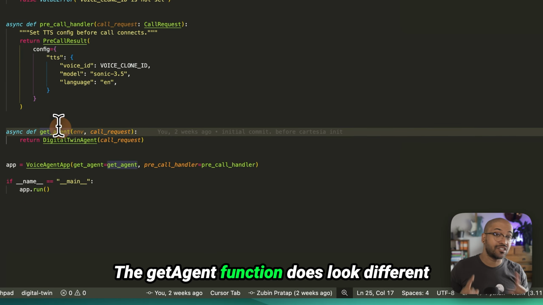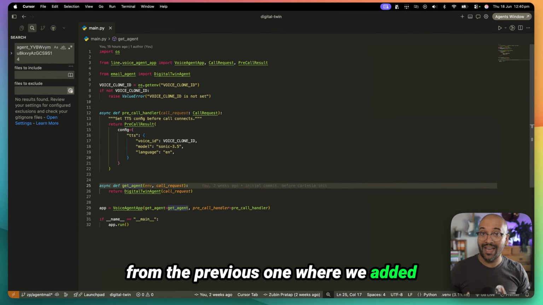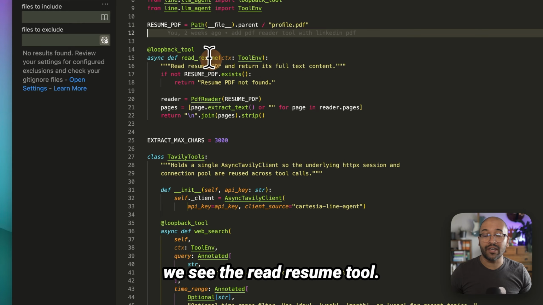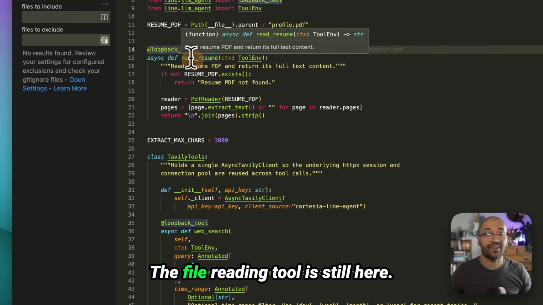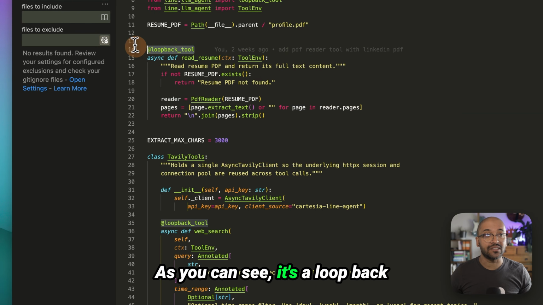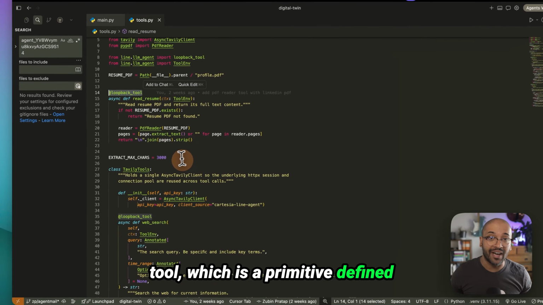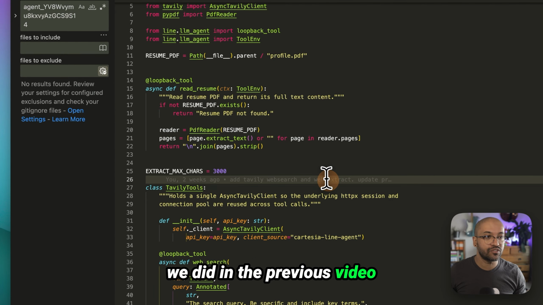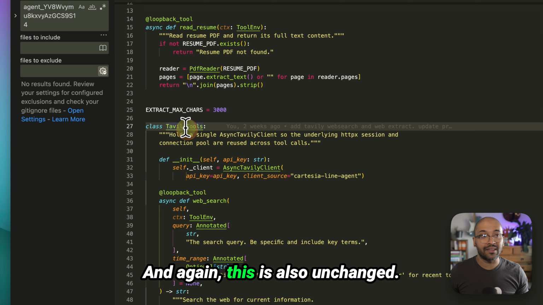The get agent function does look different from the previous one where we added tools, but I'll get to that in a moment. And if we switch over to tools.py, we see the read resume tool, the file reading tool, is still here. As you can see, it's a loopback tool, which is a primitive defined by the Cartesia Line SDK. It loads the file exactly as we did in the previous video where we were adding the tools. And again, this is also unchanged.